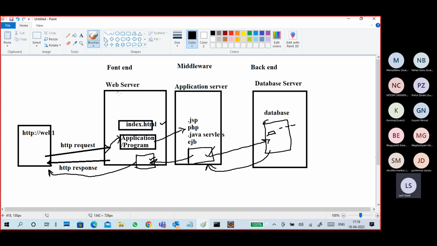So what is the front end? It is the web server. Web technologies come under front end. What is the back end? Database servers. What are the different types of databases? They store the data and tabulate it, so we can query the data and retrieve it.